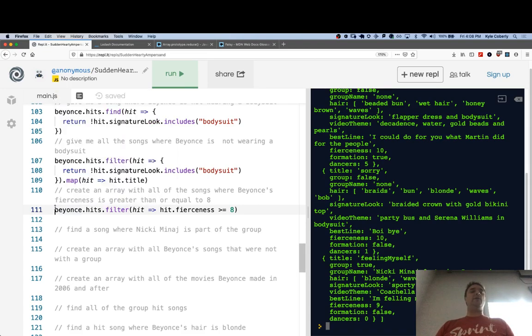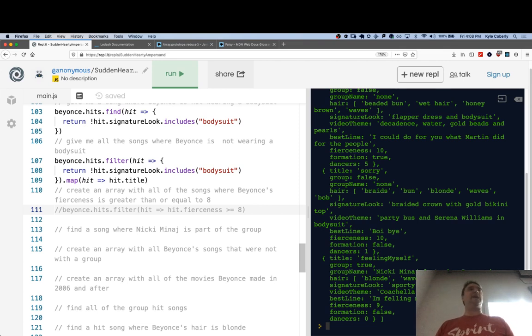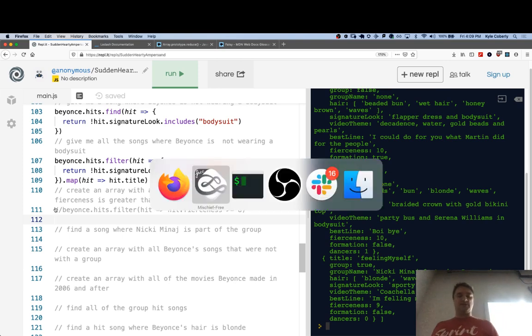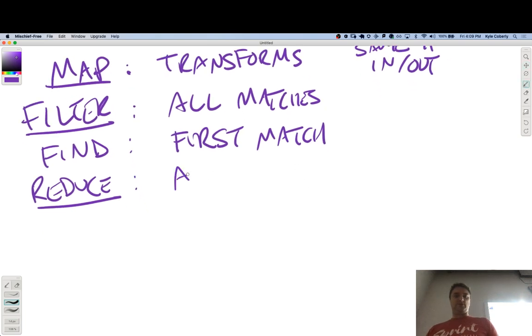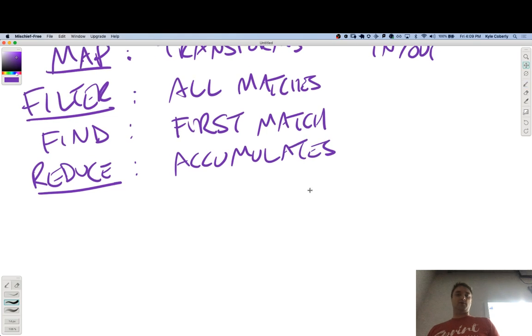Now, let's say I wanted to do this where that has the greatest fierceness. I could do find fierceness 10. That'll give me the first match. That's a way to do it. But let's say I didn't know. Arbitrary scale. It has no limit. How would I reduce to do that exact same thing? Let's review the reduce syntax. So reduce accumulates. Slightly different syntax than all the other ones.